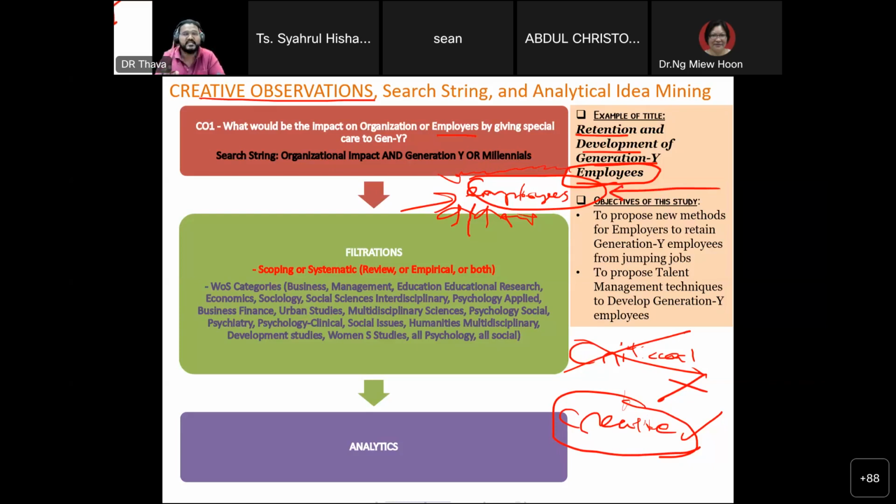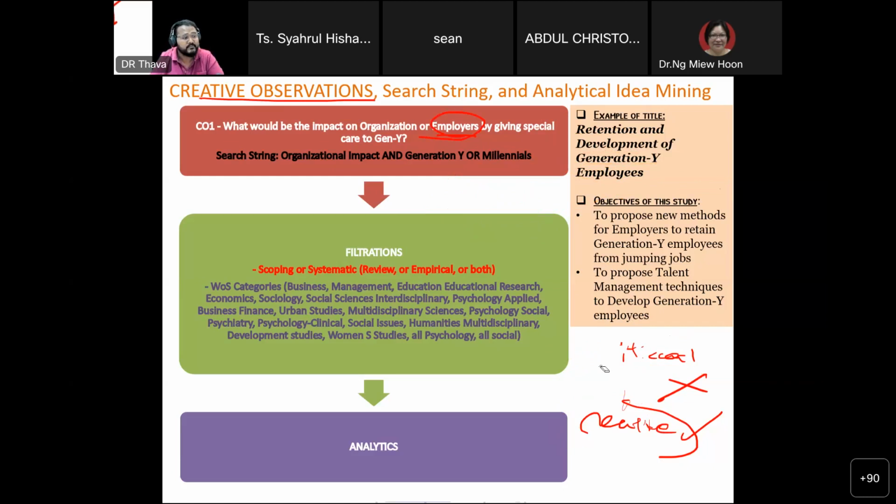Every action has an equal reaction. No one can change that law. Okay, so every action that we put into pampering Gen Y, there is an equal reaction on the employers, which we can look at. That is called creativity. So what I am proposing, I'm not saying I'm doing this, I'm just giving an example. So in this case, if you cannot find a research gap, you can look at the impact on organizations or employers by giving special care to Gen Y.